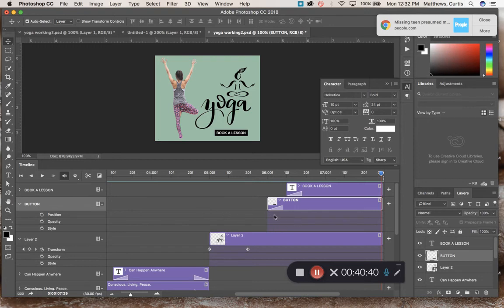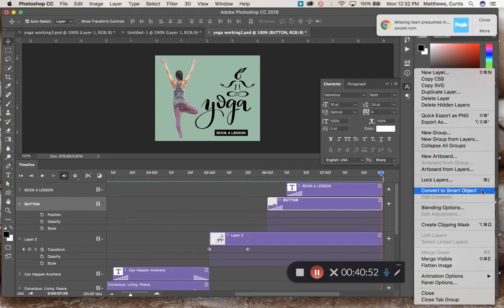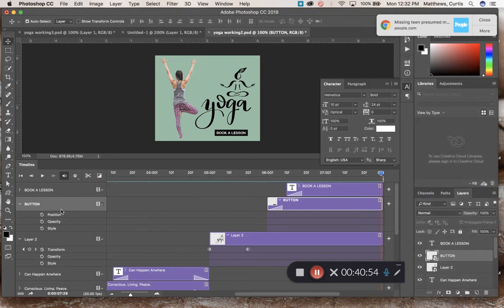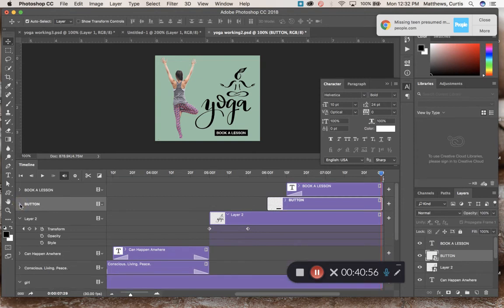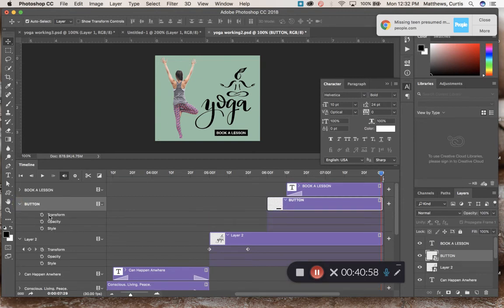I do not see the word transform. That's because it's not a smart object. Ah, that's right. I added it after the fact. So I come over here and click button in my original layer palette, hamburger icon, convert to smart object. I'm going to close this caret, reopen the caret for the button. Yep, there's my word transform. Again, I do not need to do this for the book of lesson text because text is already a smart object. Make sure I'm on the button layer.